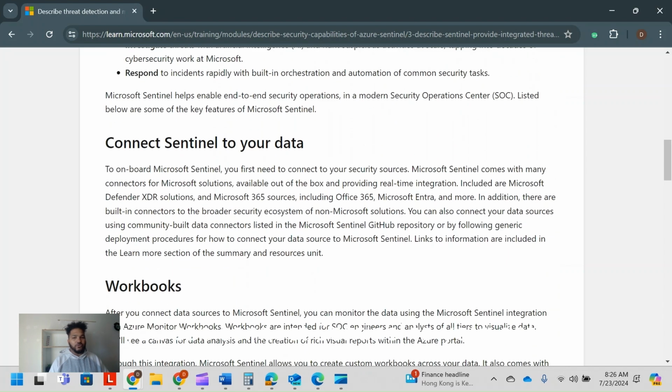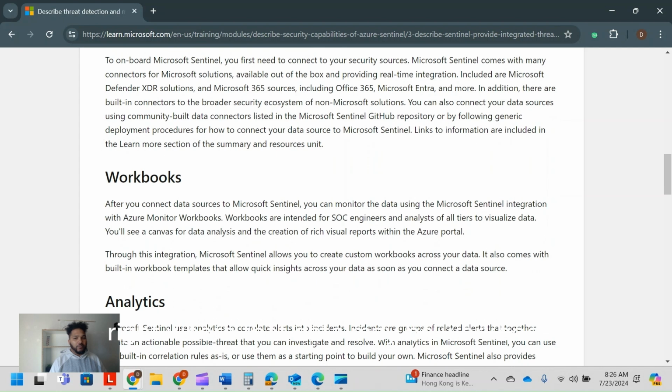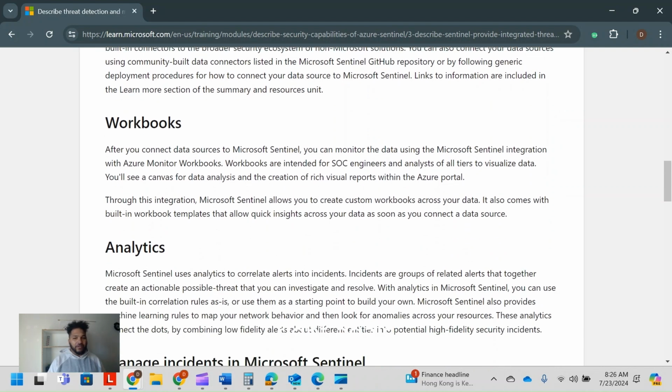You can connect Sentinel to your data, wherever that data may be. Workbooks: after you connect the data sources to Sentinel, workbooks are intended for SOC engineers and analysts to visualize data. You'll see a canvas for data. A lot of the different data sources have custom workbooks built out for them. And now analytics. Microsoft Sentinel is a huge data platform, and with a lot of the new terminology, Microsoft Sentinel is considered a gigantic data security lake.